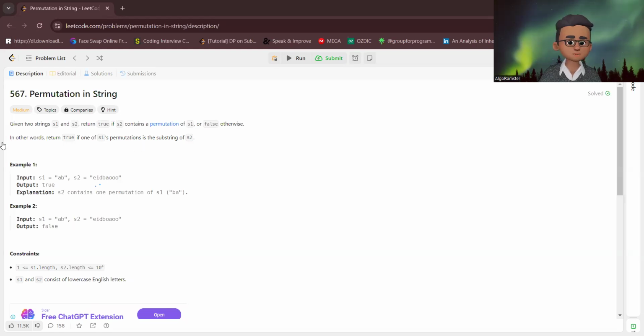Okay, so the question goes like: given two strings s1 and s2, return true if s2 contains a permutation of s1, or false otherwise. It basically means return true if one of s1's permutations is a substring of s2. We got it. The problem is asking whether any permutation of string s1 exists as a substring in string s2 or not.